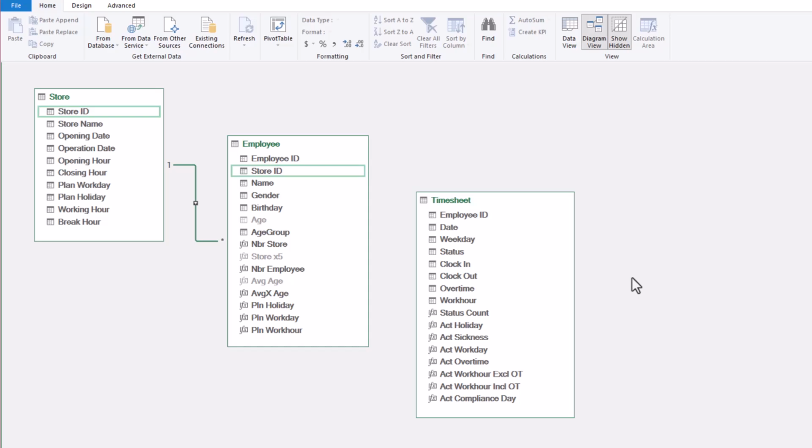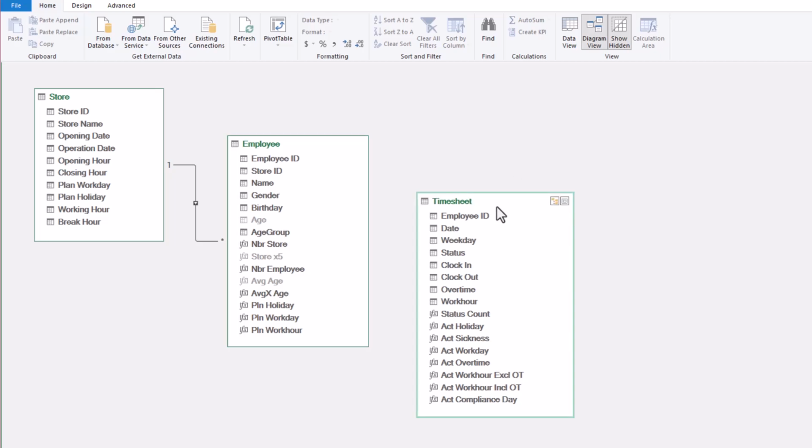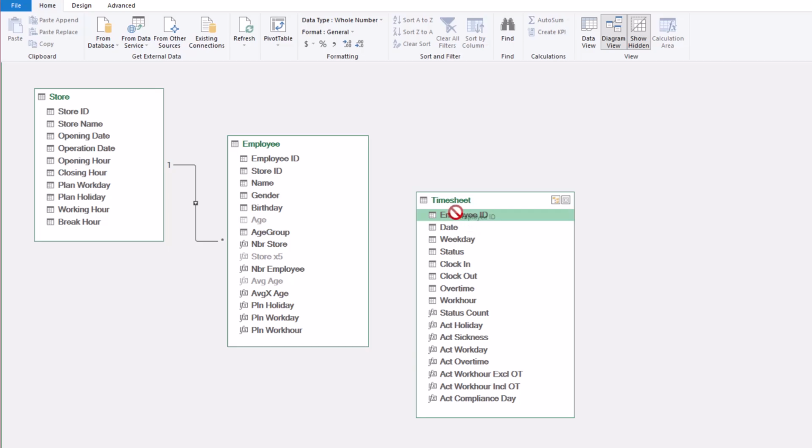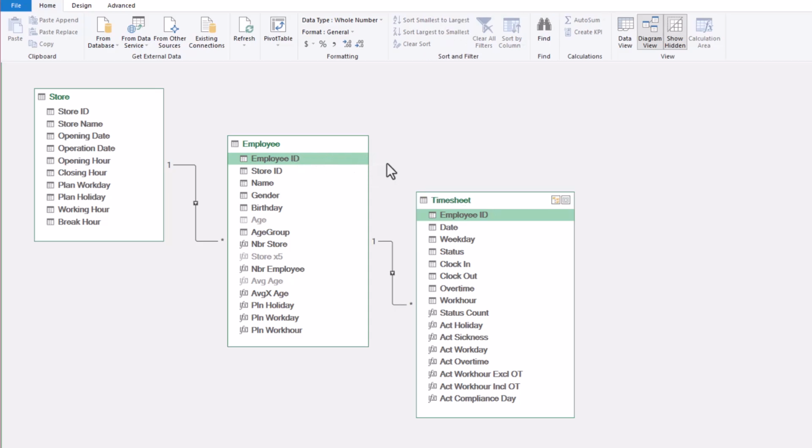Now we're going to create a relationship between the timesheet table and the employees table in this Power Pivot Data Model interface. Again, the same logic. Start from the table with the lowest granularity, which is the timesheet table, because one employee can work multiple days. Our lookup table is the employees table, and the common column between the two tables is the employees ID. So we start with the timesheet table, employees ID column, drag and drop the relationship to the employees ID column of the employees table and release the mouse.